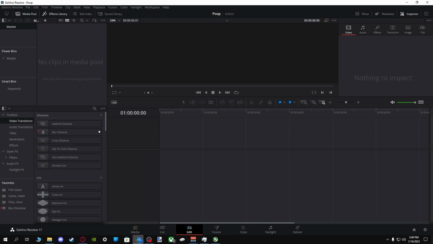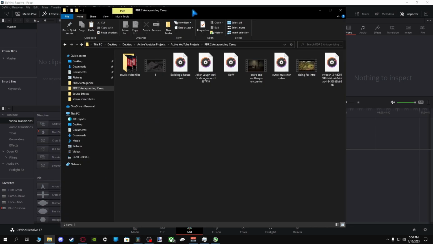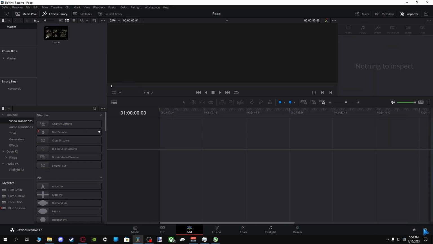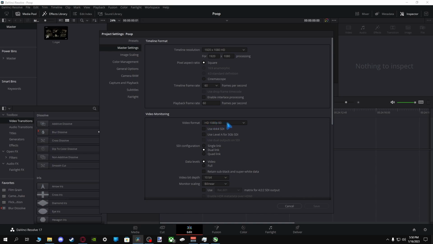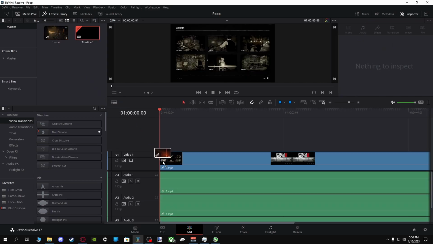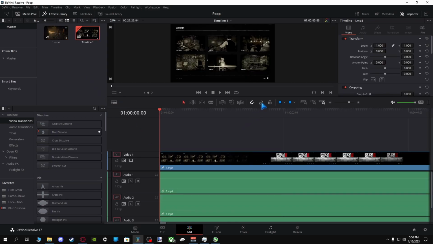So what I mean by that is I'm going to take this number 1 here. I'm just going to drag it and drop it right there. And it says change project frame rate. I always change it to what this is preset at, which is 1080p 60, full video, dual link, and all that. So now this video is in the media pool. I can take that and drag it and drop it on this timeline here.